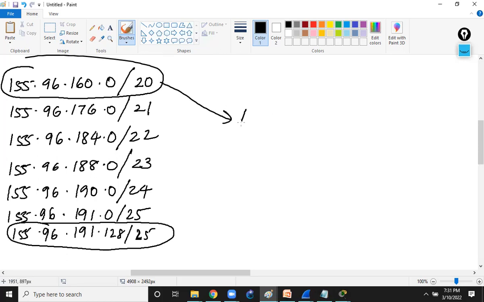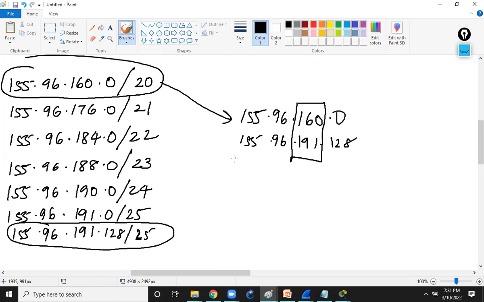So first address is 155.96.160.0 and 155.96.191.128. Now what you're going to do is first check from which octet the change is starting. Third octet. So the first two octets are common, constant. In the third octet you can see the variation. So now you will expand the third octet.